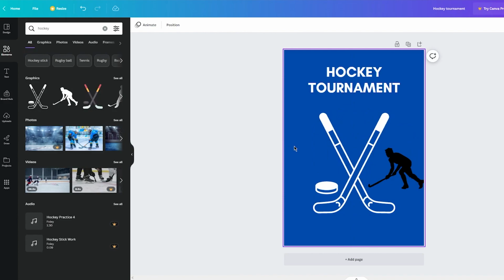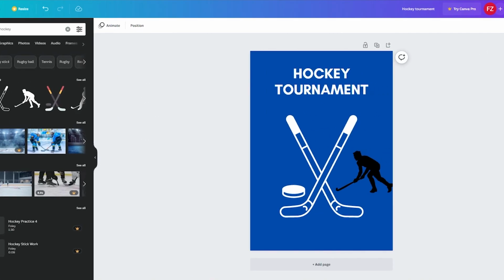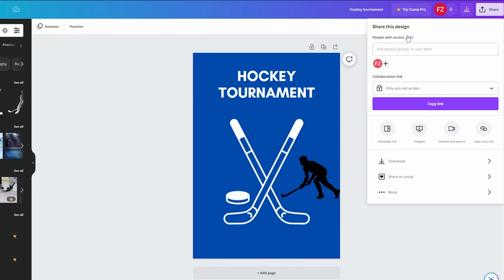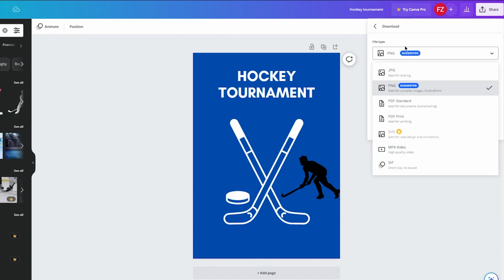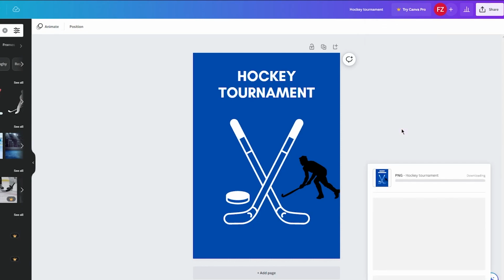Once you've added all the art that you want, and you've added all the text, and you've properly made your flyer, you're going to come here and click on Share in the top right. You're going to come down to Download. Here's your file type. Choose whatever file type you want for your flyer. I would recommend a PNG. PNG is just the best quality. And once you do that, click on Download.